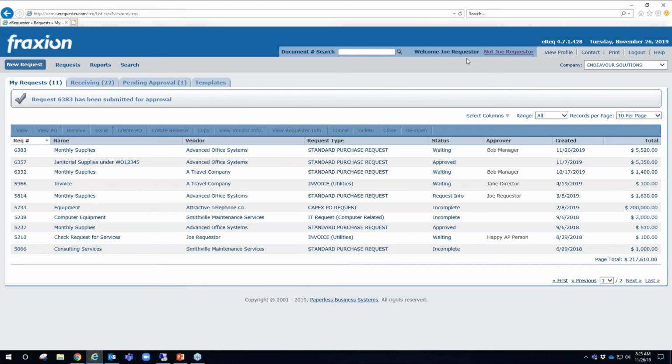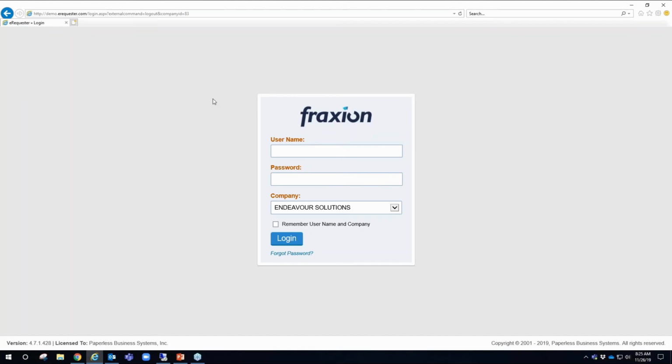And Joe has been navigated back to his dashboard, and he sees that this requisition 6383 has now been submitted for approval, and this supplies request is in a status of waiting. It's waiting for manager Bob to take action. So Joe's come in, copied a template, added some quantities, attached some backup, submitted, and then he can log out. So he did the basics.